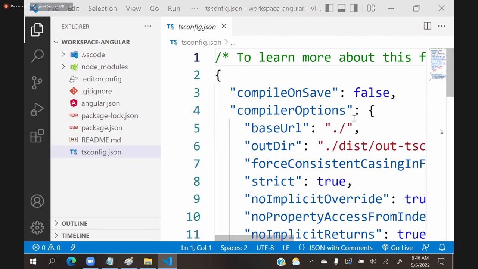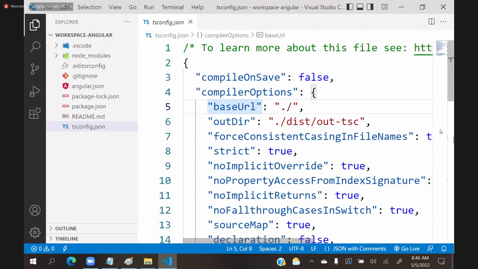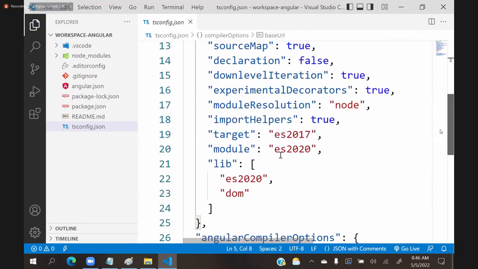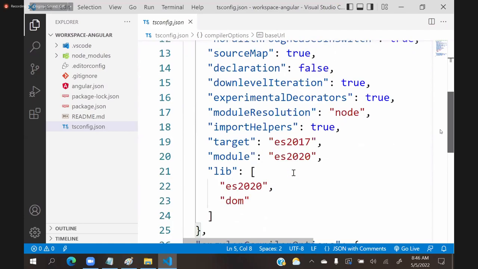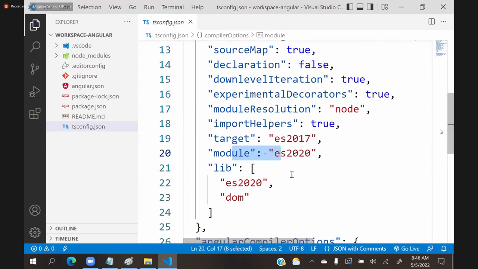Already some rules are mentioned in this file. That means, what are the rules? It is showing TypeScript related rules, right? Into which JavaScript is it going to convert? Target: TypeScript needs to convert into JavaScript. Into which version of JavaScript? It is converting the target into ES7.